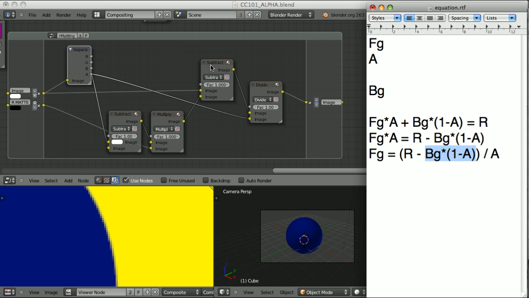And this is taken care of by this node. So I take the result and subtract this from the result, subtract blending mode. And all this has to be divided by alpha. So I have the mix node with divide blending mode. Take this and simply divide it by the alpha. And this is my result.